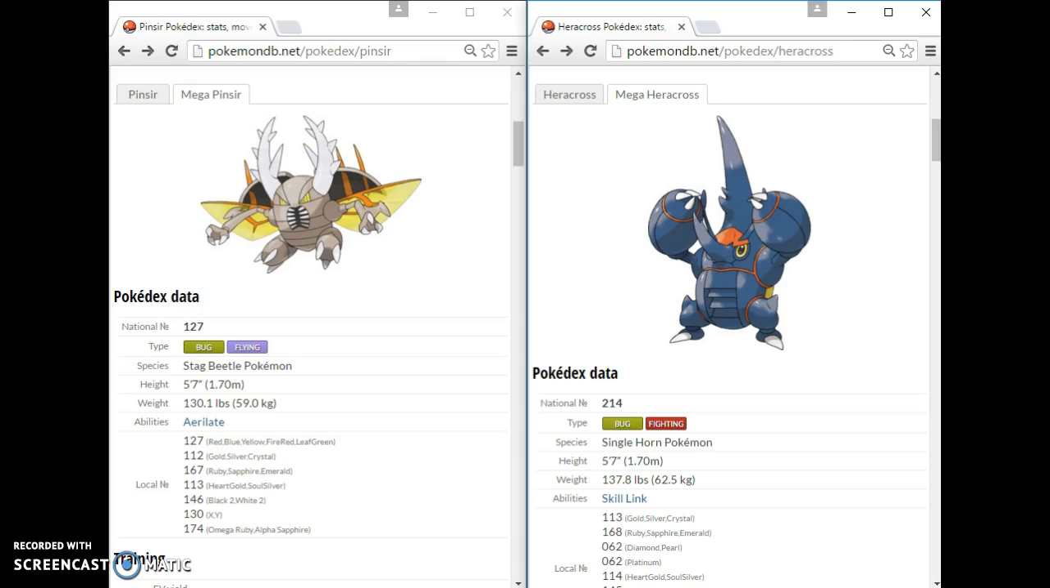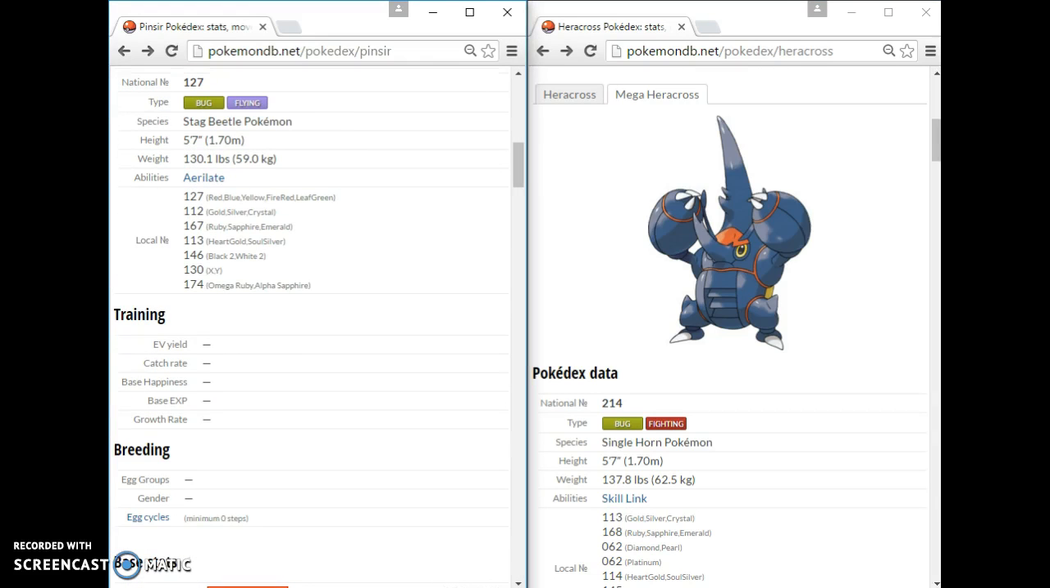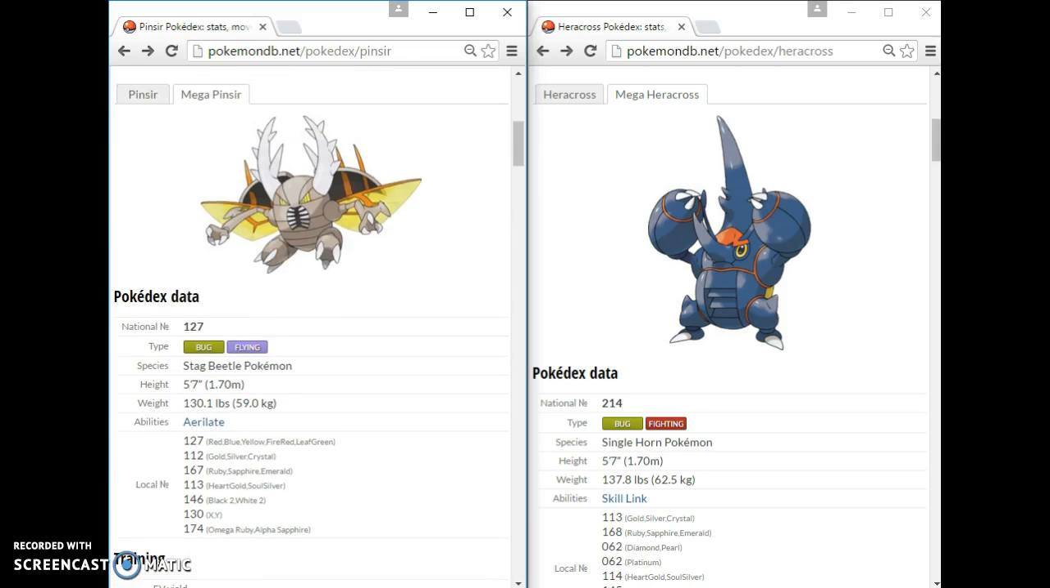Dang, I have to do everything all over again. Okay, let's just start with their abilities again. Now, Mega Pinsir has Aerilate. I don't even have to click the button because I already know what that does. I'm just going to say it all over again. The ability Aerilate makes normal type moves into flying type moves. And Pinsir is a flying type, so it does STAB damage!